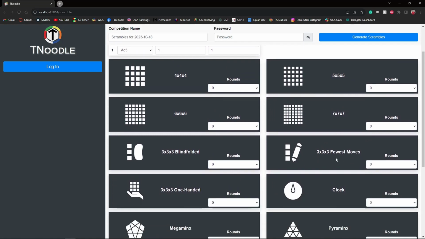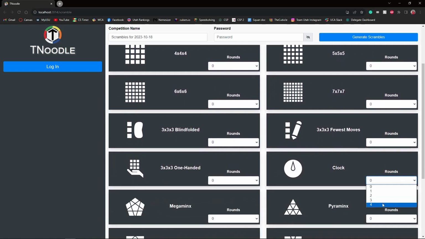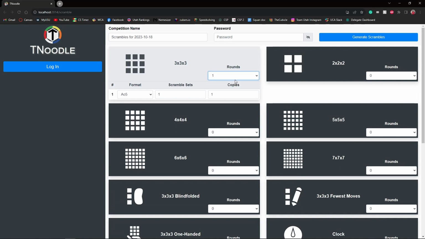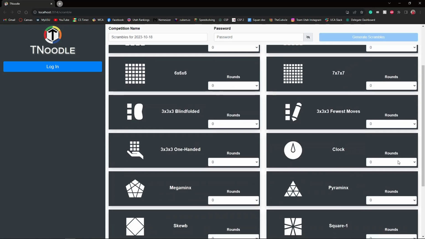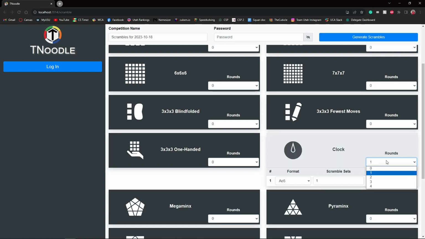So I have some upcoming clock competitions. So let's say I wanted to generate some clock scrambles. So I would go down here to clock, click on rounds, and click on 1 for these purposes. It won't be too hard. And then the scramble sets, you can generate relatively as many as you want. Just keep in mind that it all depends on your computer.